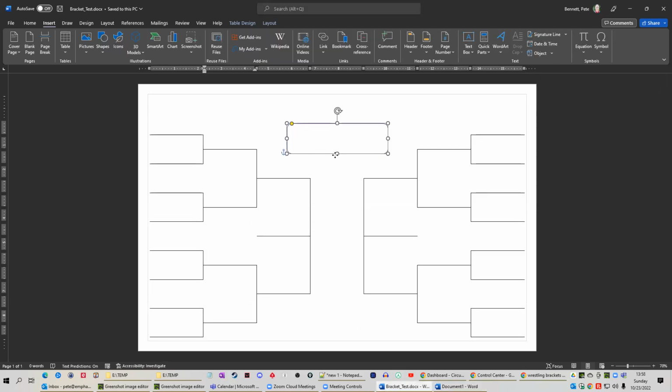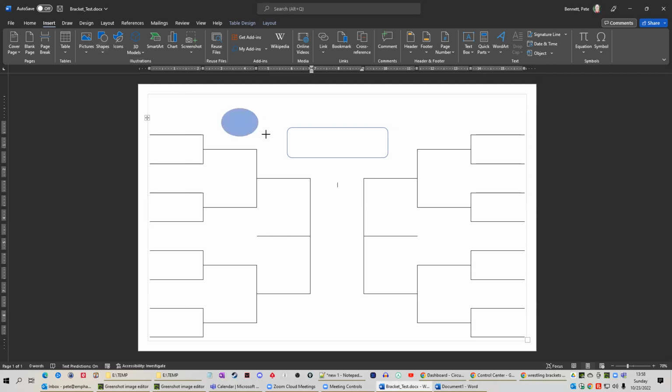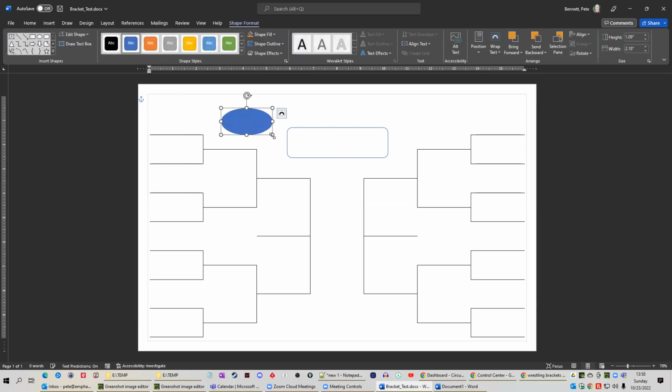Again, how did I get this little championship kind of banner up here? I just said insert, shape, pick a shape. Could be an ellipse, oval, whatever you want. If I was to choose oval right here, then you create the shape, and it's automatically always going to fill it in like this.